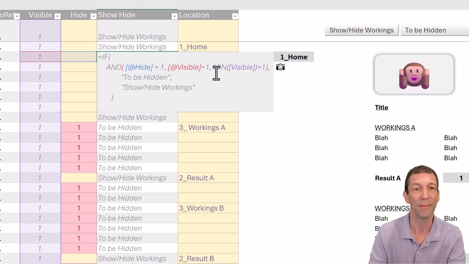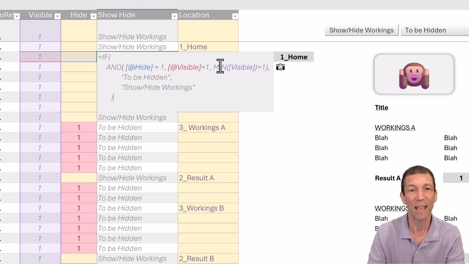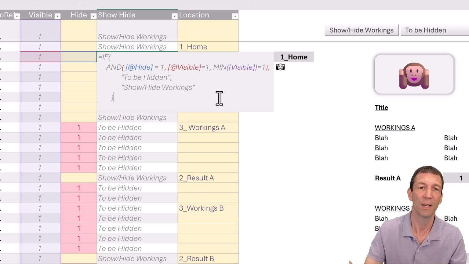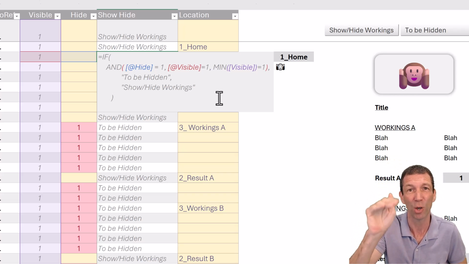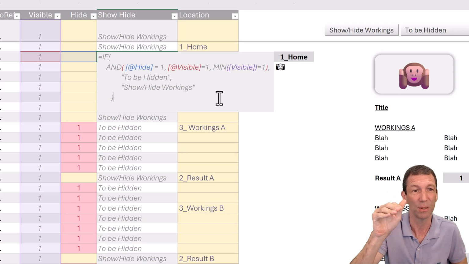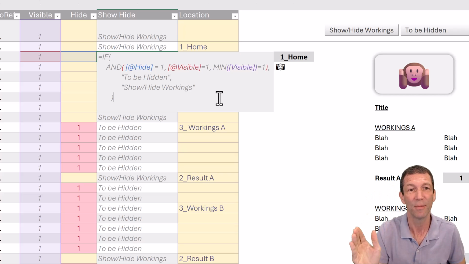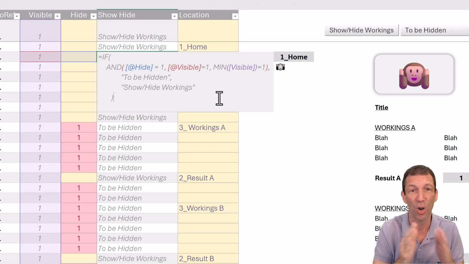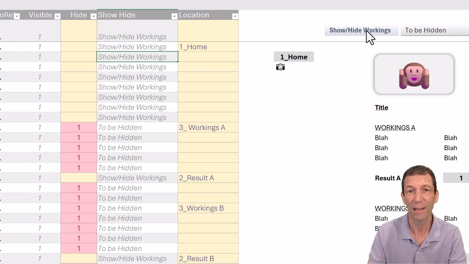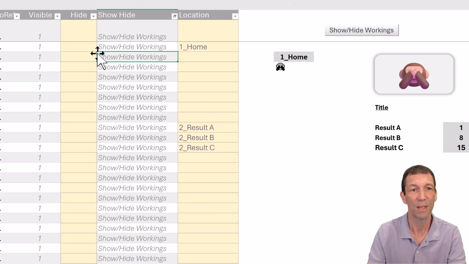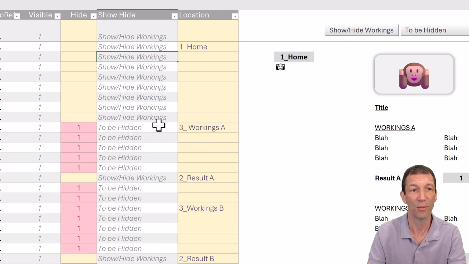The extra little bit I did was to say if everything is visible, so the minimum value of that column is 1, it means everything is visible, then I want it to say to be hidden. As soon as I hide it, I want it to say show hide workings. So that's the sort of tricky bit, I guess. So there we go. When I click on show hide workings, it just filters. And then when I click on it again, it unfilters. Okay, so there we go.